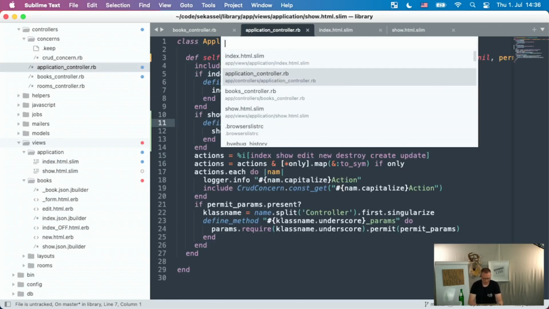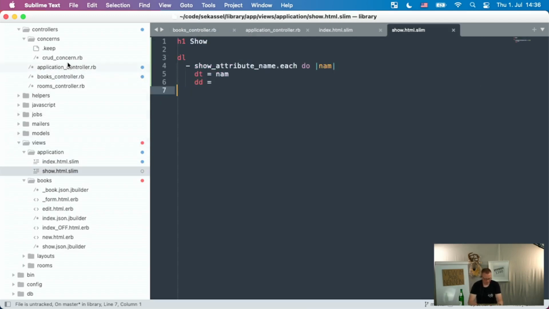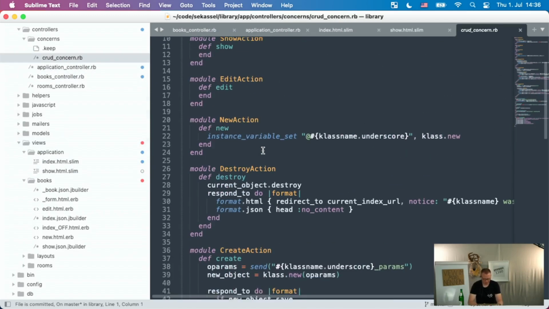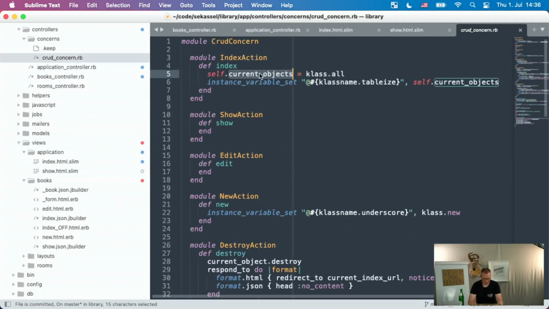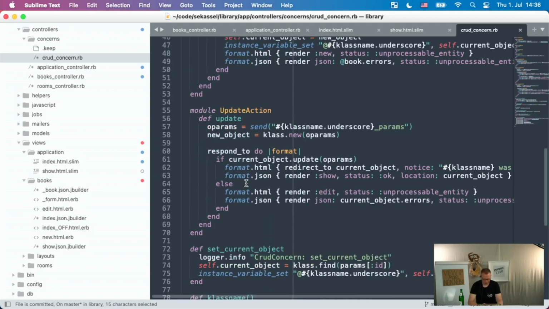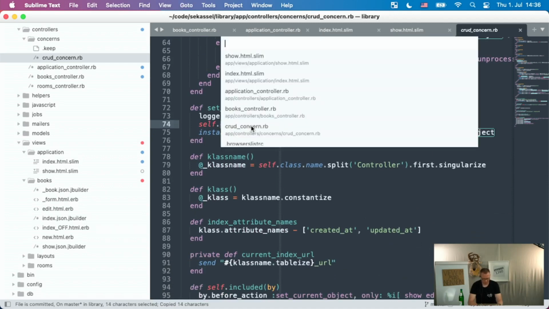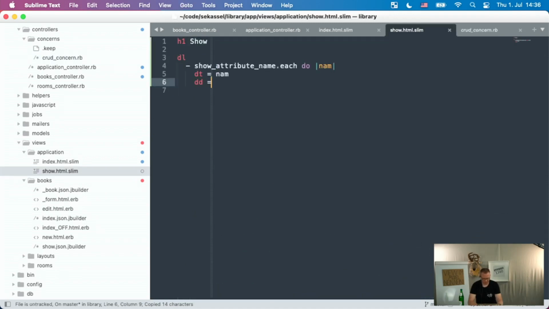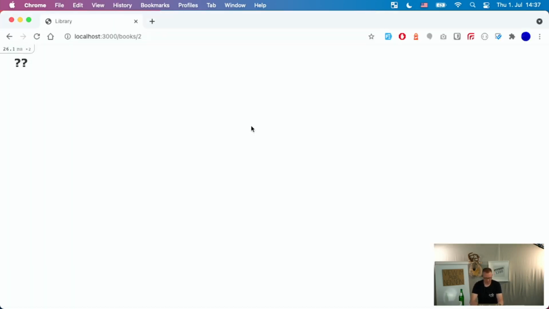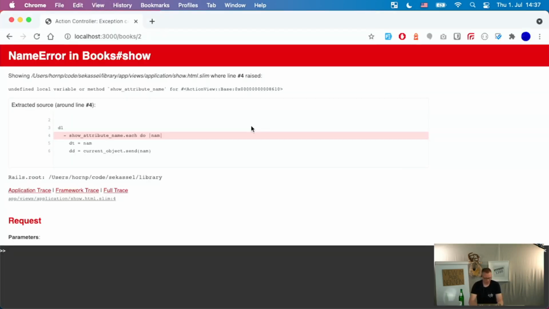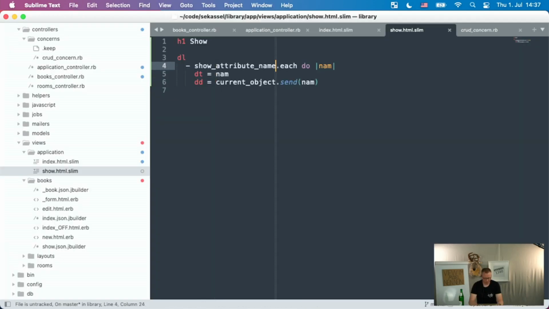So on the CRUD concern, oh yeah, it's the current object. Current object send name. Show attribute names.